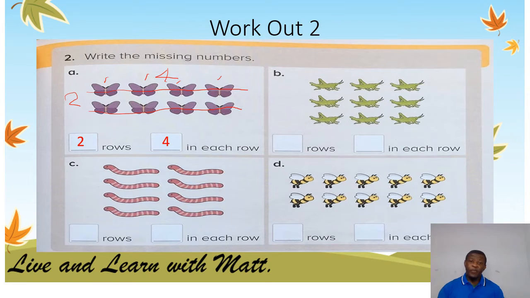Now, let's see these grasshoppers. Part B. Let's count the rows. 1, 2, 3. So there are 3 rows. And we have 1, 2, 3. And there are 3 grasshoppers. So we have 3 rows and 3 in each row.